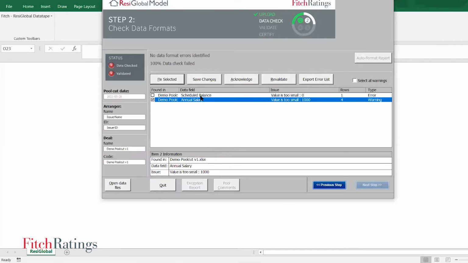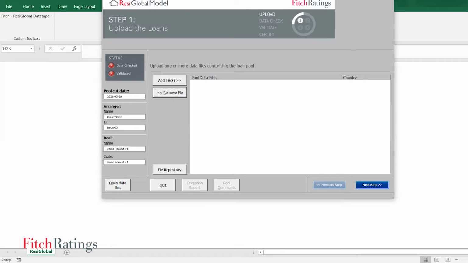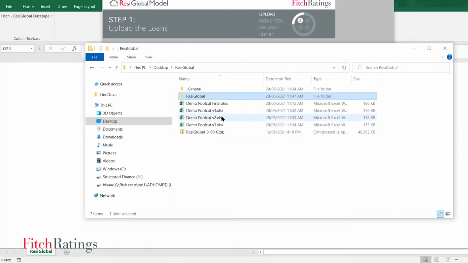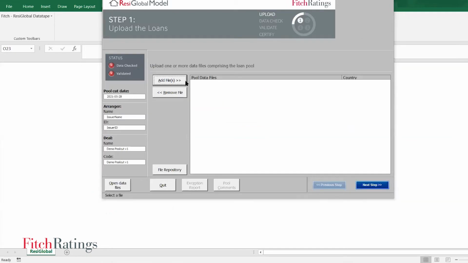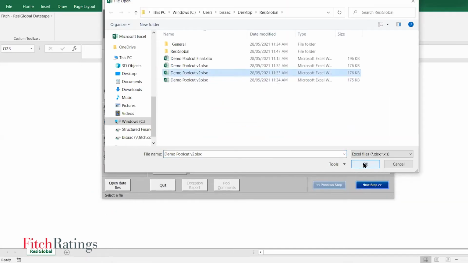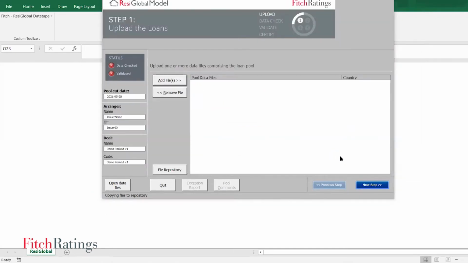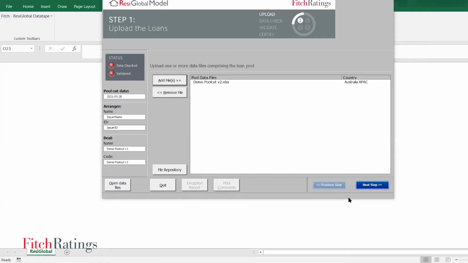If we're okay with this, then we're able to acknowledge it without making changes. However, before we do that, we need to fix our schedule balance. If we go back a step, we remove the file, we go in and we make our changes. I've done that already, so we've got B2. So let's load that up. I just floored that value at $0.01 or 1 cent, because that's the minimum value that the model will accept.